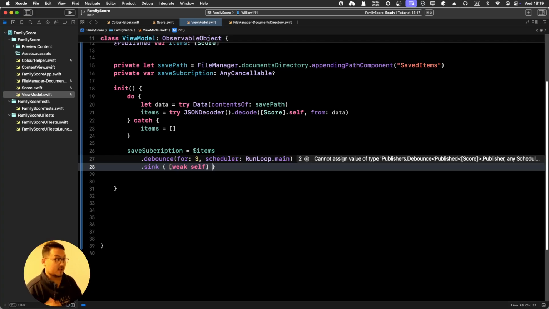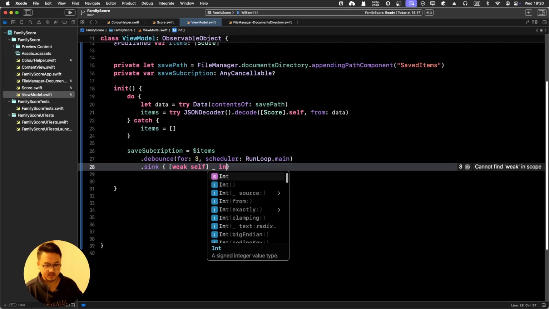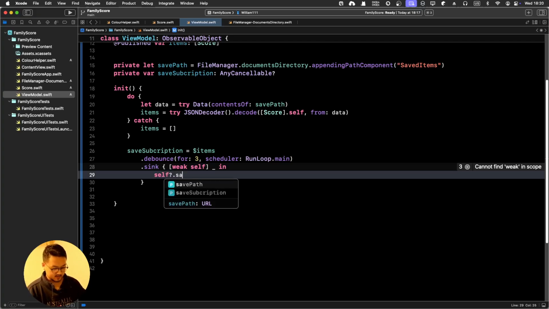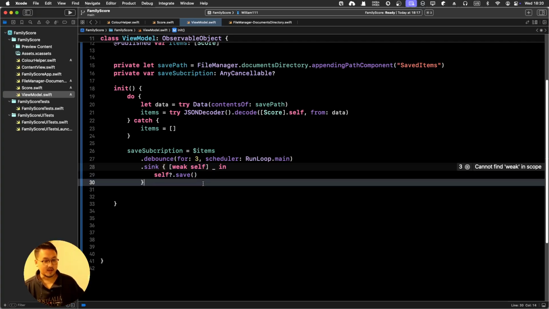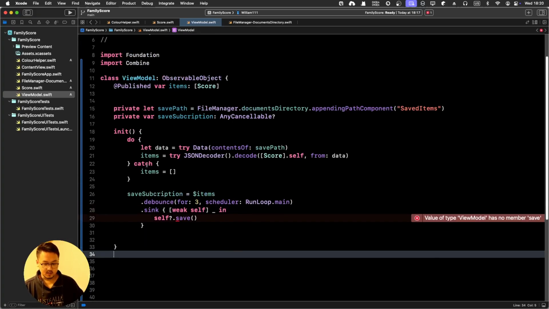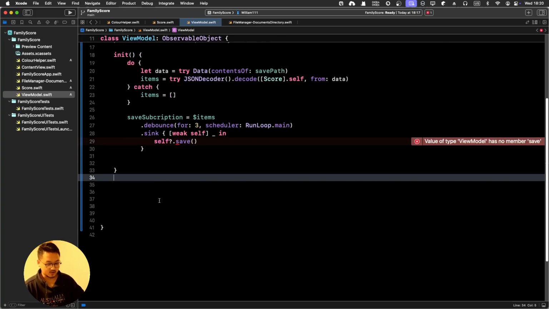Right now we don't need to actually say that thing, because we can just use underscore as a placeholder, and then we can add self.save to actually save the data. Okay, that should be all. So it's just initialization. There's no member save, because we haven't written our save function here.